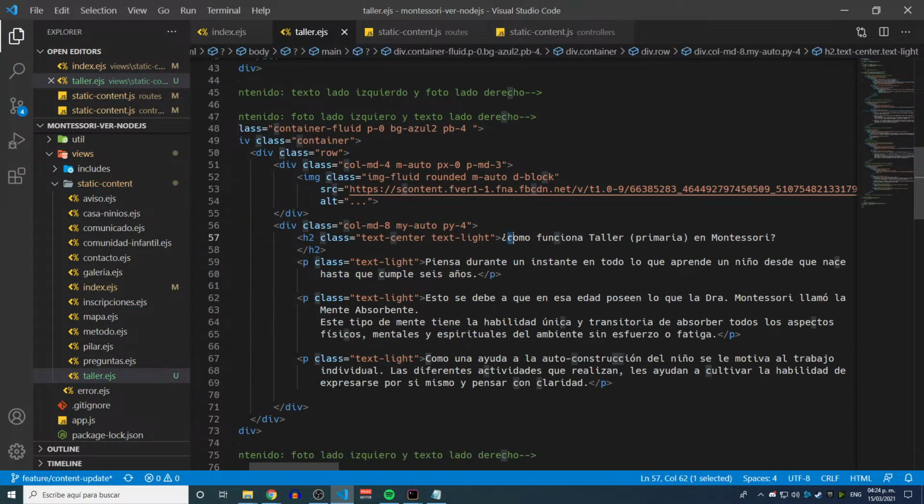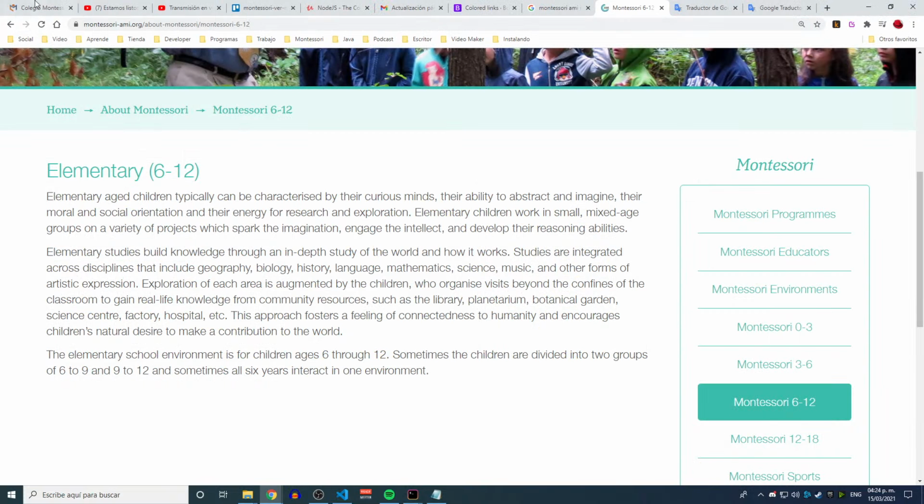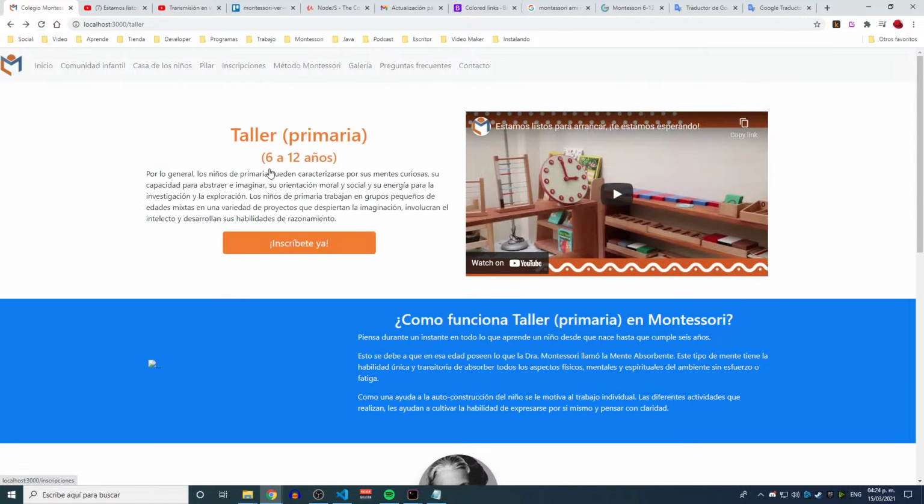Okay, I'm taking some liberties with this. I am adding the actual name of the education level here in Mexico, which is primaria. In the United States, I believe it's called elementary school. But here it's called primaria. Let's see. That should look pretty nice. There we go. Now this looks very lean, pretty good.